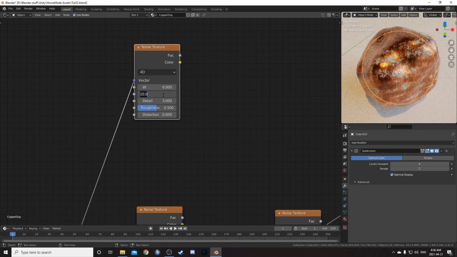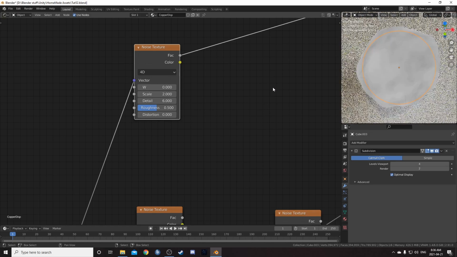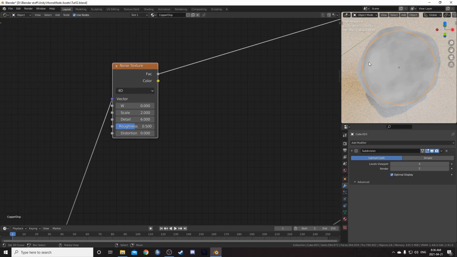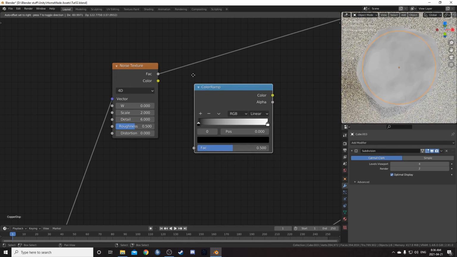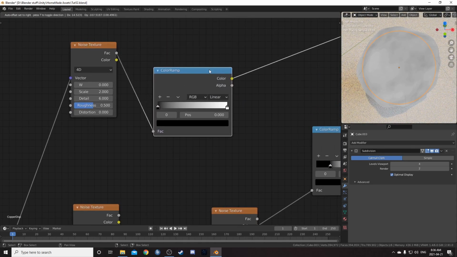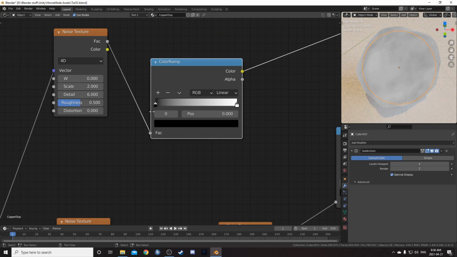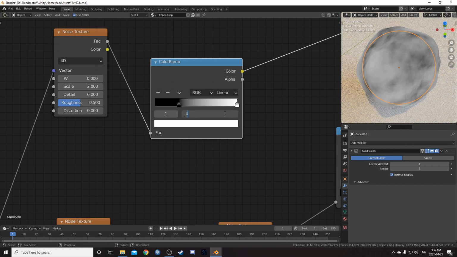I'm going to change the scale to 2, and the detail I'm going to change to 6. So we can look at this here. It's a pretty large frequency noise texture, but it's got some detail in there as well. Now I'm going to bring a color ramp in here, place it right here, and just move these a little closer together. The black is going to come up to 0.29, and the white is going to come down to 0.45.